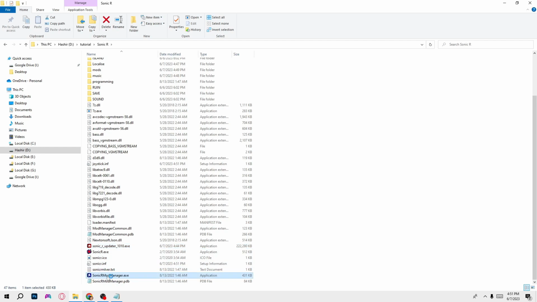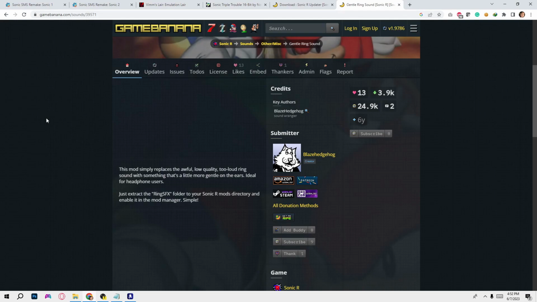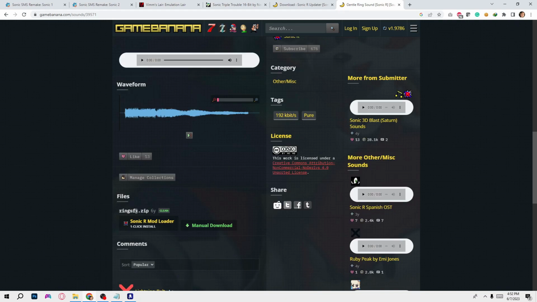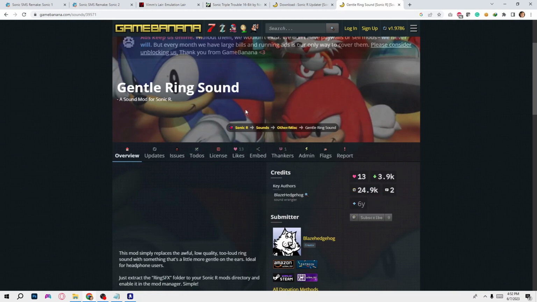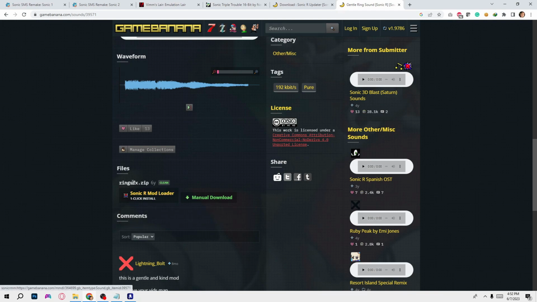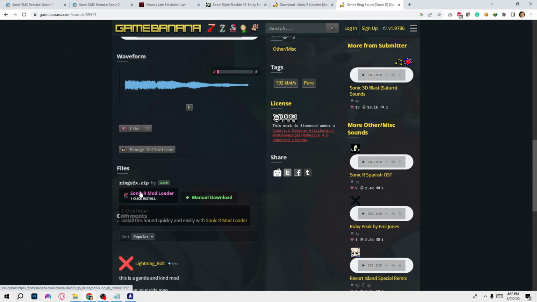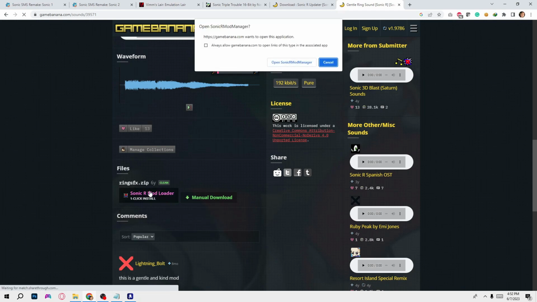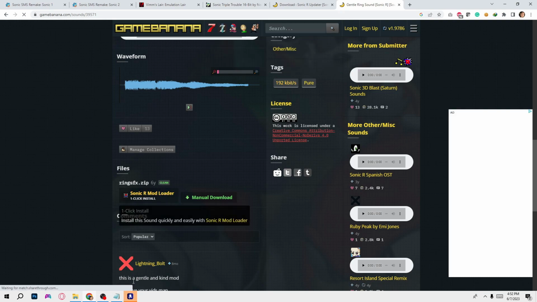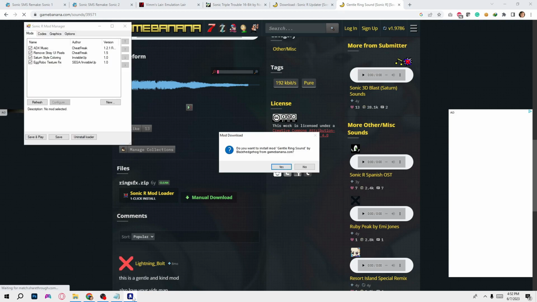Now that we have the game, there is one other mod that I would like to show you guys so that we can end the video properly. One mod that you should obviously add is the Sonic R gentle ring sound, which replaces the low quality music with some high quality music like the ring sound and everything. You can just use the Sonic R mod manager right here. Just click it and click the open mod manager button, and then click the install button right over here.